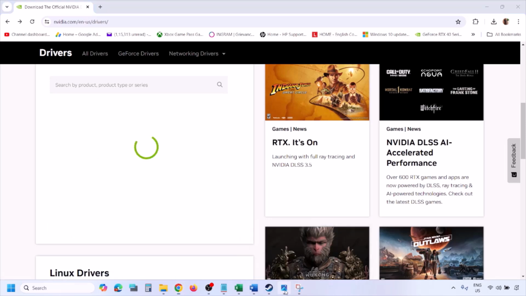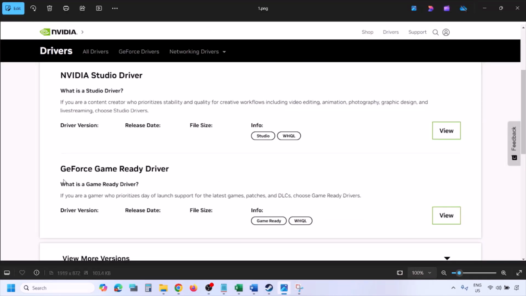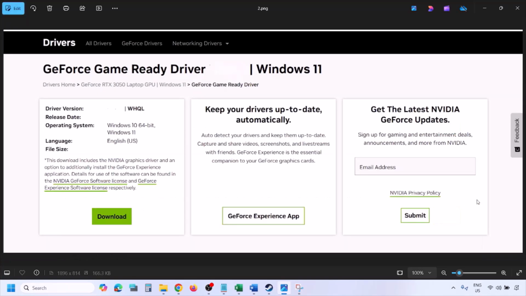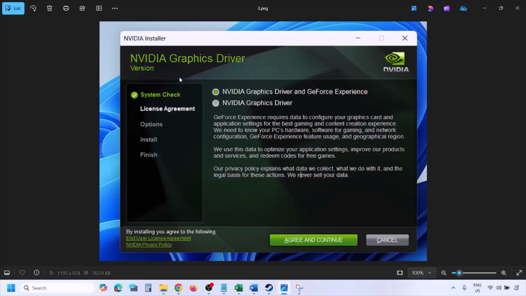And once you click on Find, you will see this page. Now here you will find the latest GeForce Game Ready driver. Click on View, and then once you click on View, you will see the download option. Click on Download and let the download complete. Now once the download is complete, run the exe file. Once you run the exe file, you will see this screen.